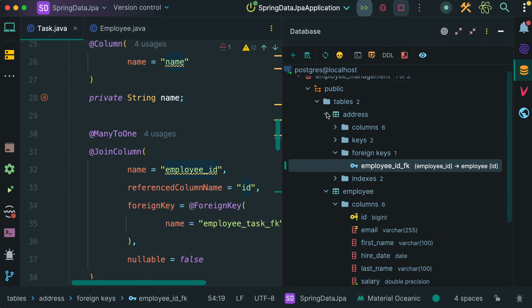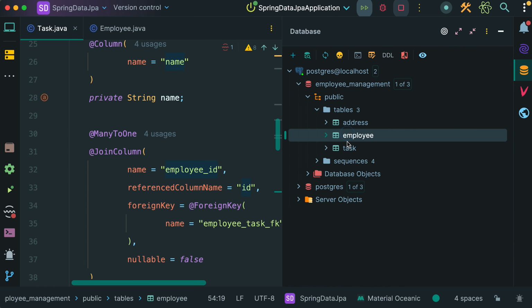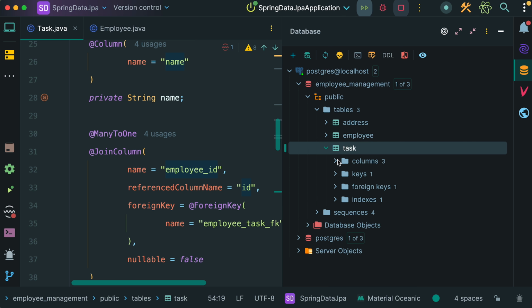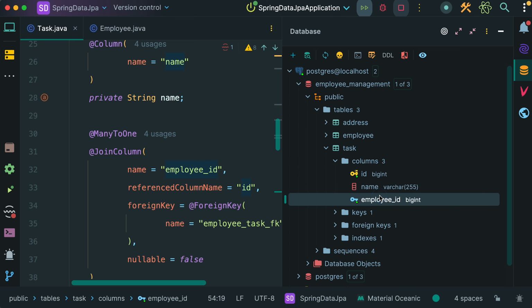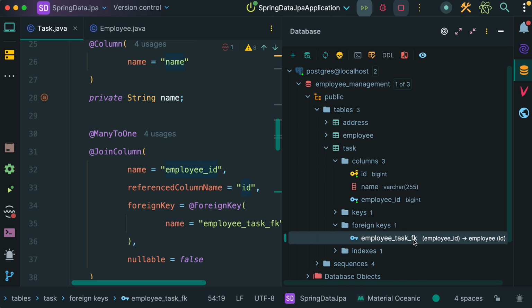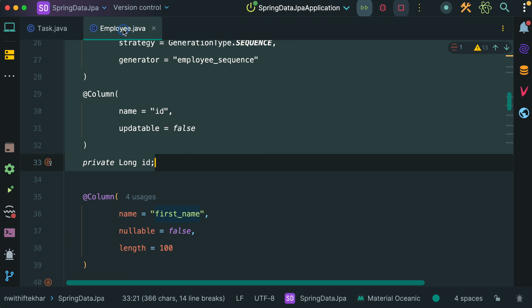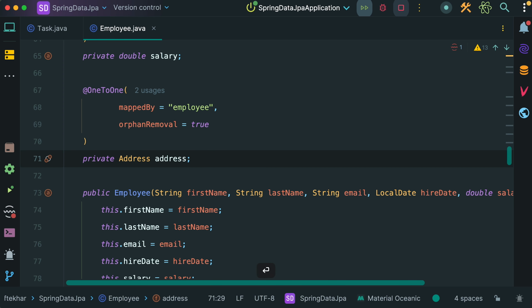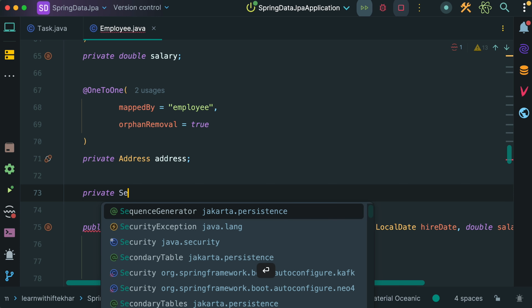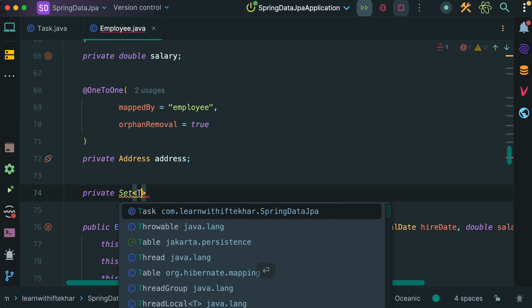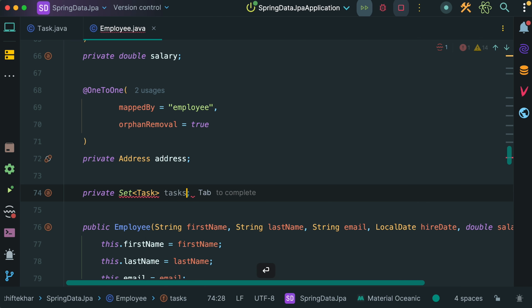Refreshing the database, we now have three tables: address, employee, and task. In the task table, you can see the columns for the ID, name, and employee ID. If you check the foreign keys, you will notice the constraint employee_task_fk linking the task table to the employee table. To make this relationship bidirectional, we will now define a relationship between employee and task in the employee class. Opening the employee class, we will add a field of type Set<Task> to represent a list of tasks.